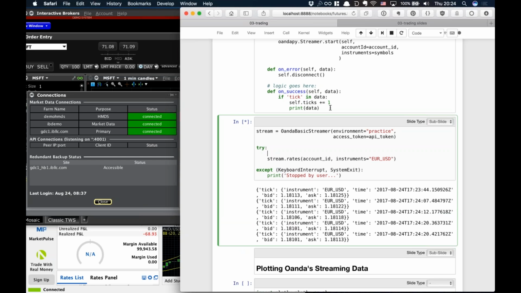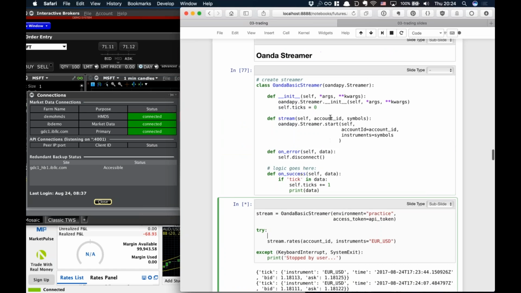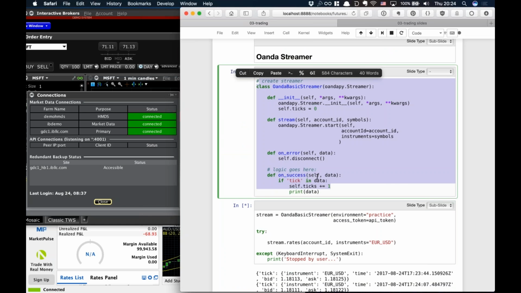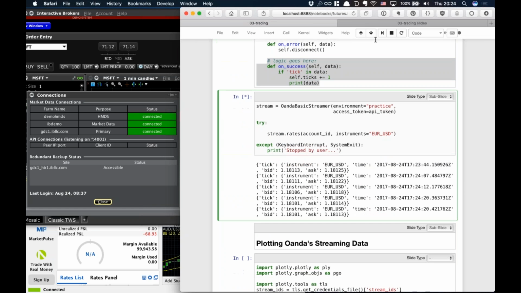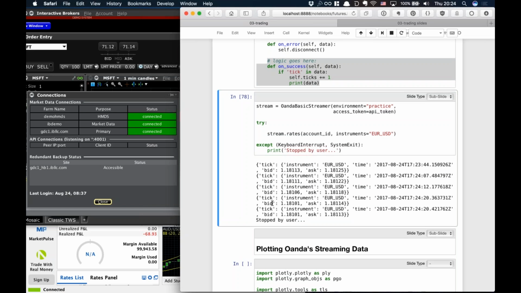Okay, so that's the way you connect to Oanda for streaming prices. You can pretty much copy and paste this code and just change this function to do whatever you want it to do. Okay, let me just stop it. Okay, see, clean stop by user. That's what the rest of the code here is for.